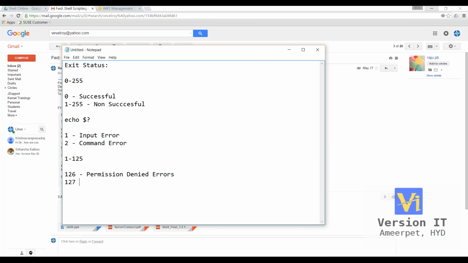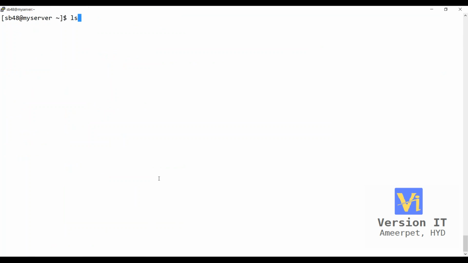Whereas you have 127, command not found. Sometimes you execute a command and the command doesn't exist, maybe by mistake. I'm giving lss, command not found. And if you see the exit status, it is 127.